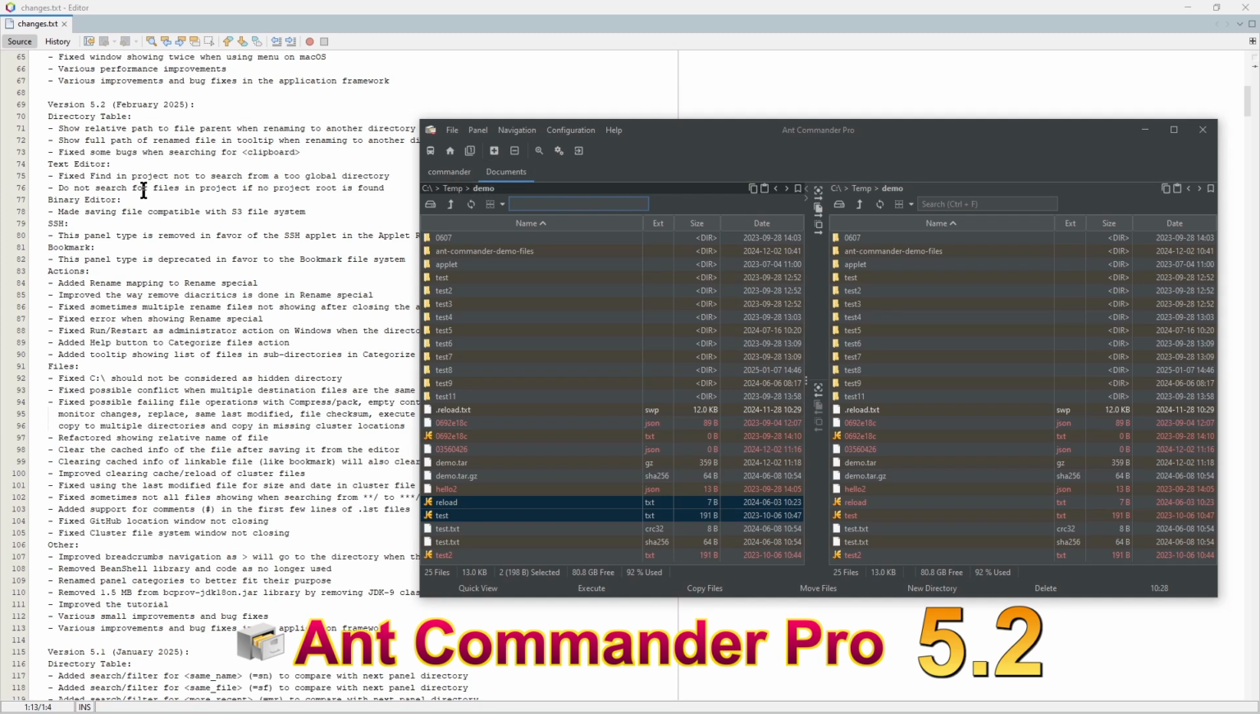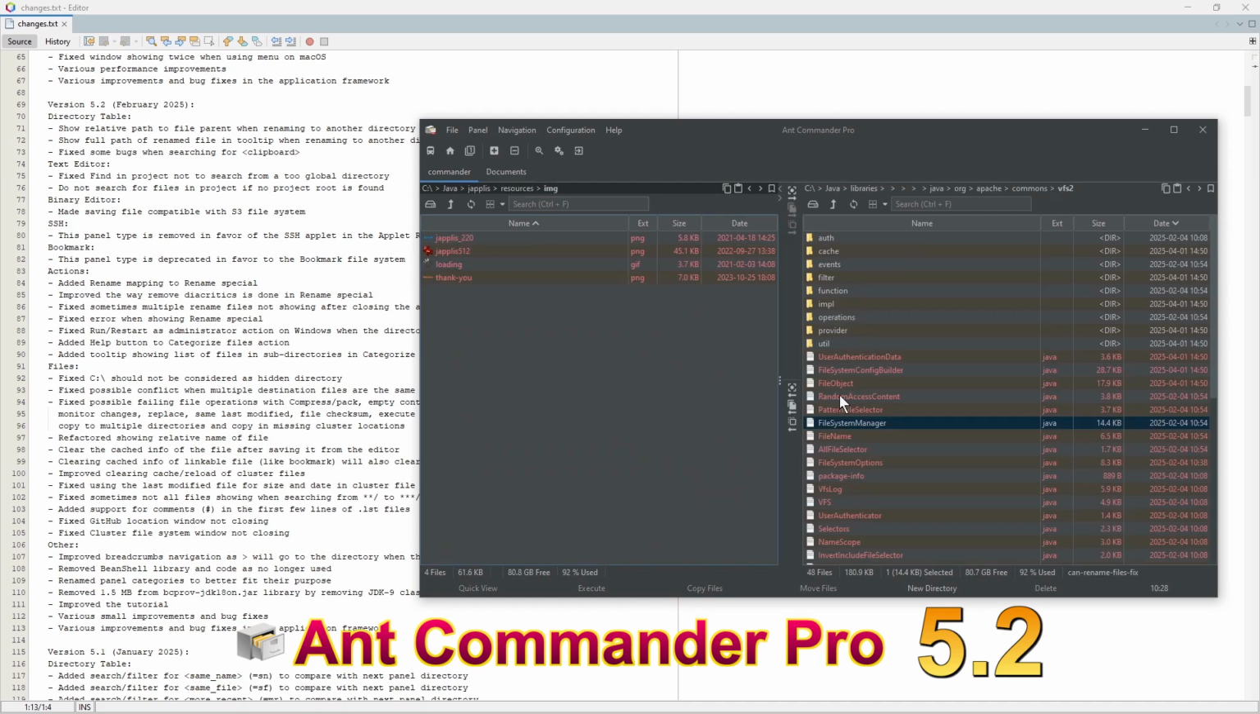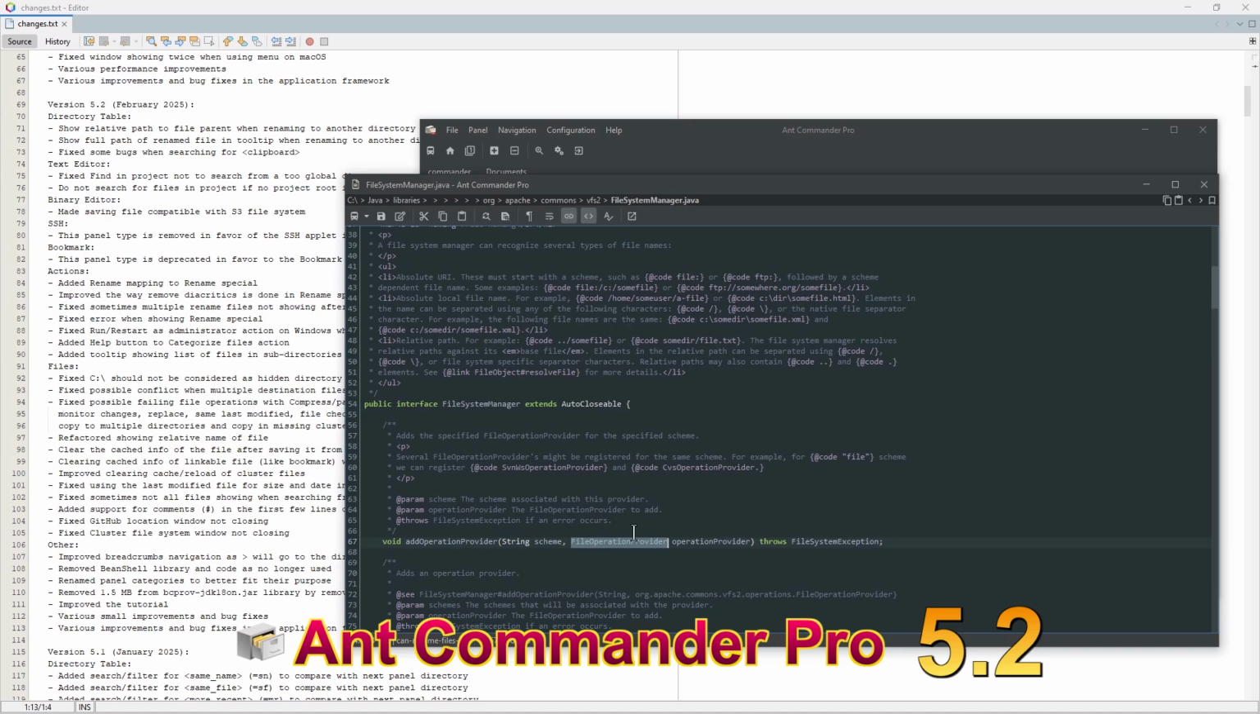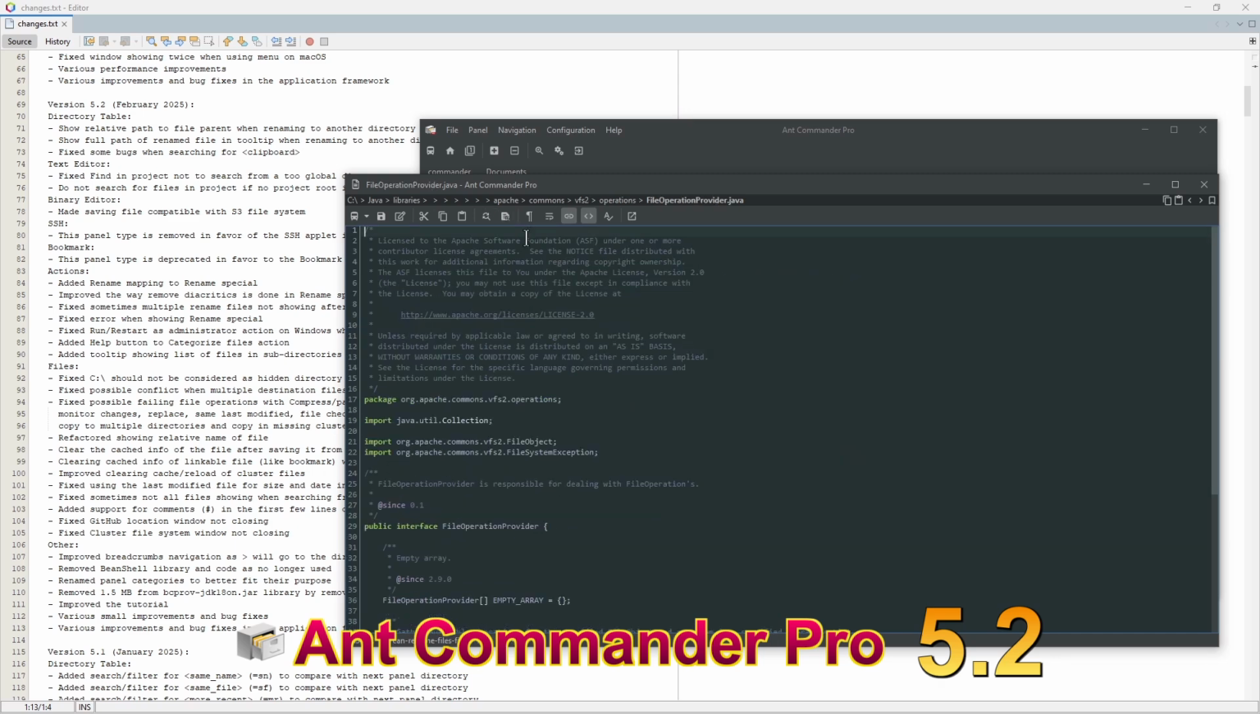Now let's go to find in project. This fixes find in project so that it does not search from the two global directories. Let me show you what it is. Here you can, let's say, select something and then go to find files in project. It will look at the entire project and try to find a file that starts with this selection, for example. So here I can navigate between files.